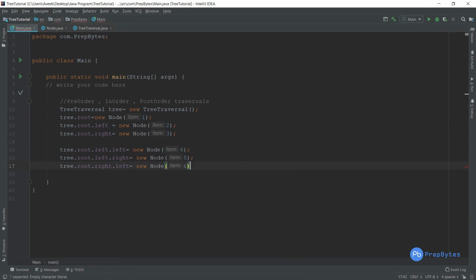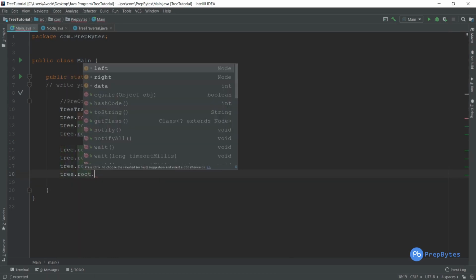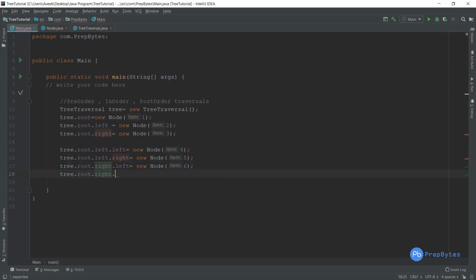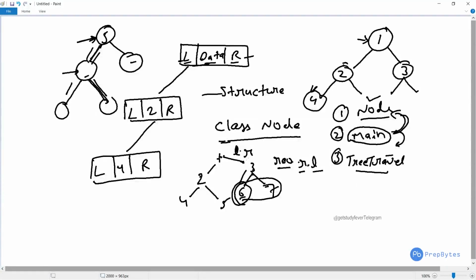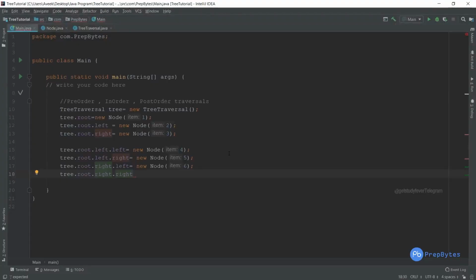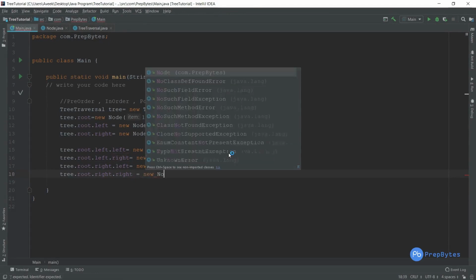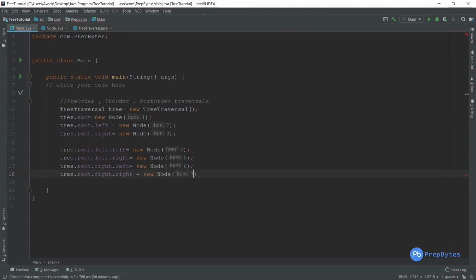Now what I want to do is add 7. It is very simple. We go to tree.root.right and .right. Why? See this, we have a 1, its right is 3 and to its right is 7. So 2 times right. So tree.root.right.right equals new node 7. So now I have my whole tree completed as I wanted.